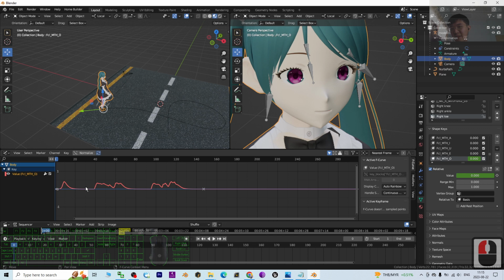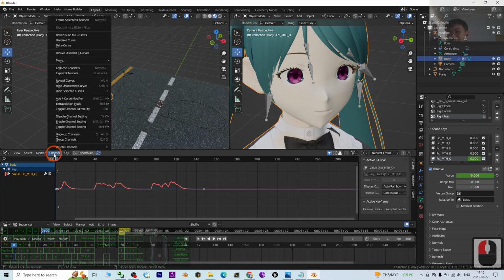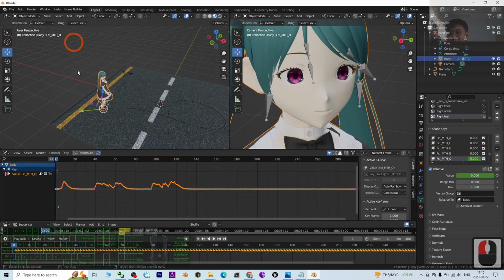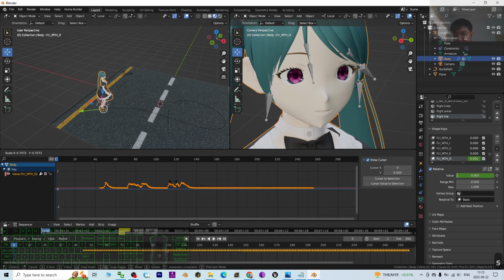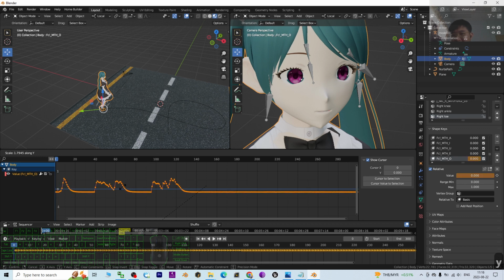So we need to make sure we select it and unbake the curve. Click the channel, unbake the curve. And then we are going to edit this curve. We press A to select all, and then I press S to make it bigger. But we don't want to make it wider. After you press S, you have to make sure you press Y to make sure you only make it taller, like this.